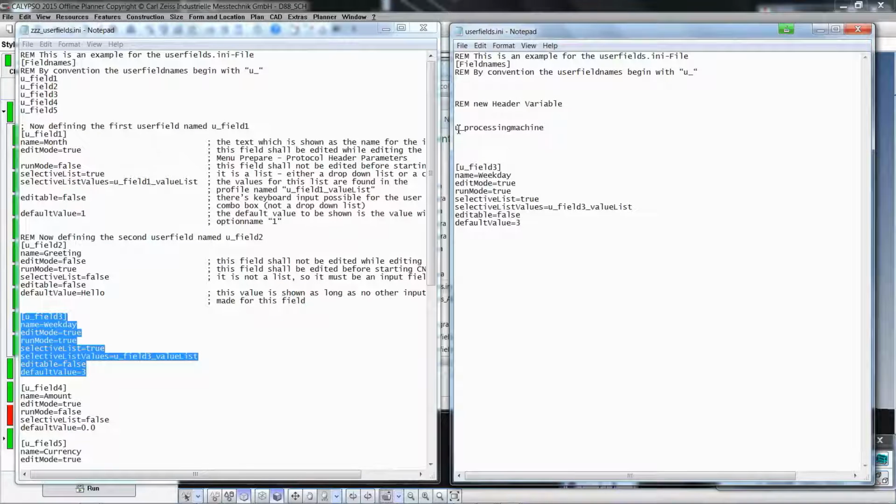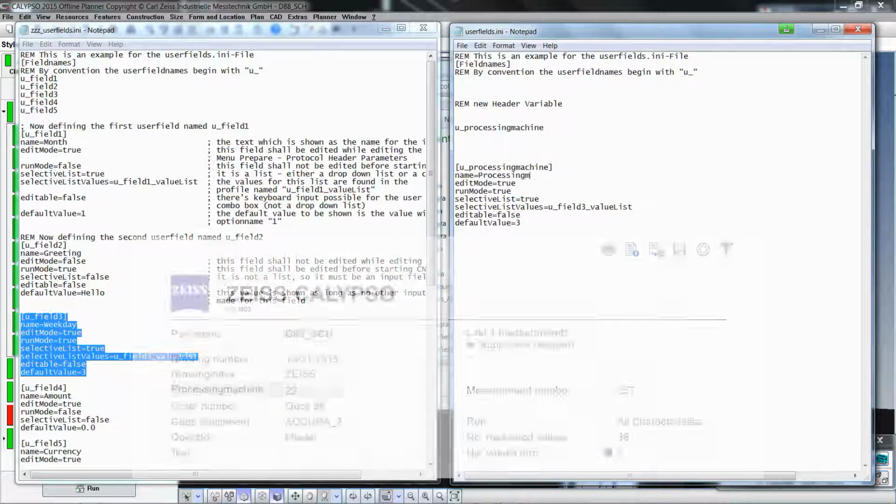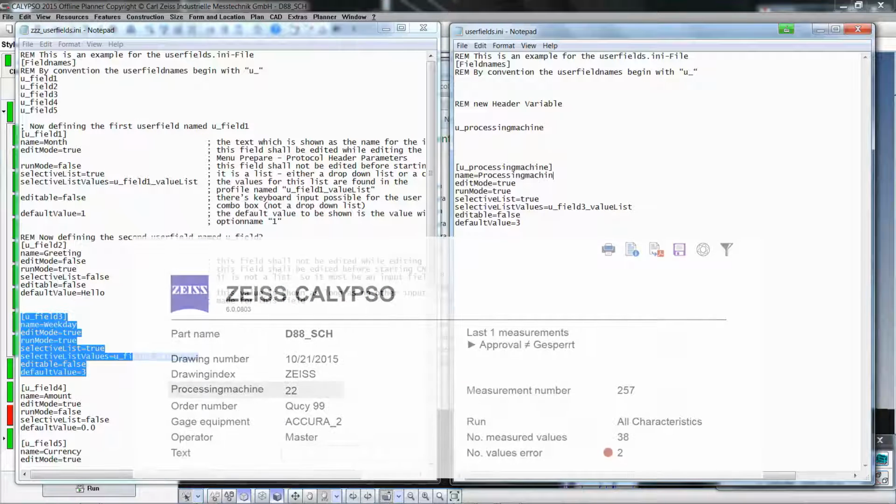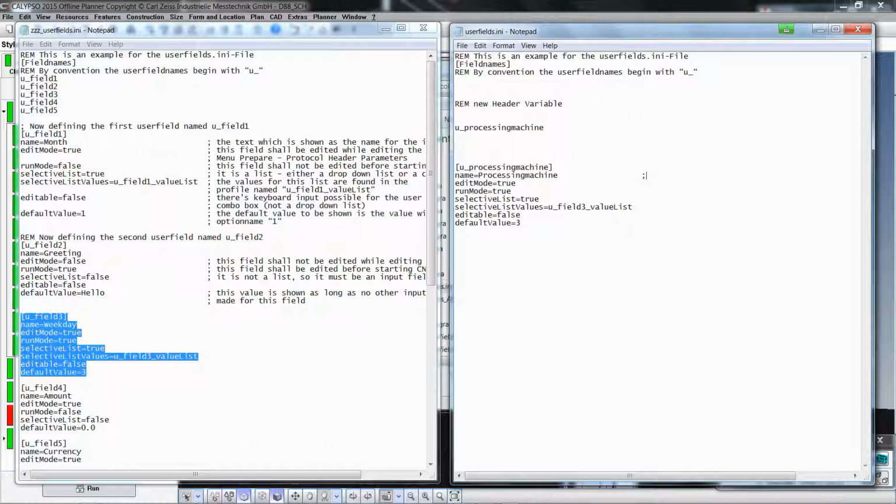Now, copy the processing machine variable name and paste it to replace the field 3 name. The first property, name, describes the displayed name of the variable in Calypso, in this example, processing machine. If necessary, notes can be added via a comment.